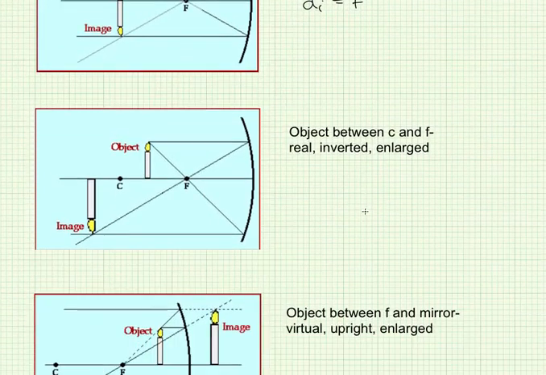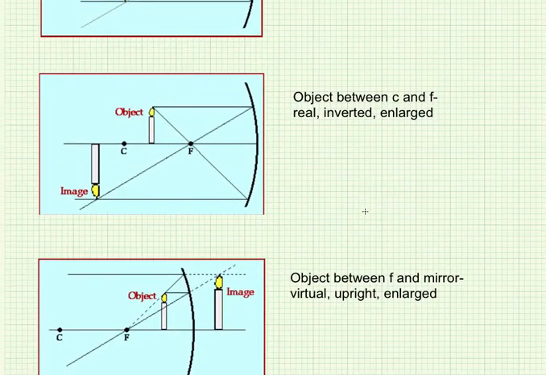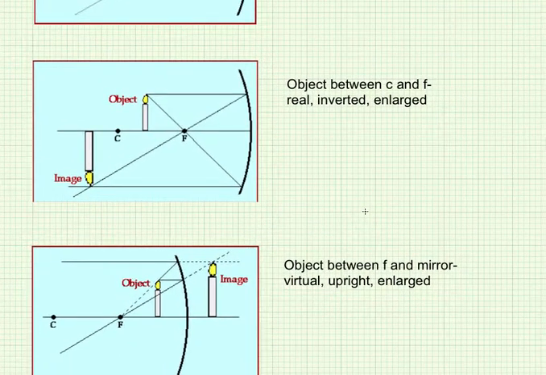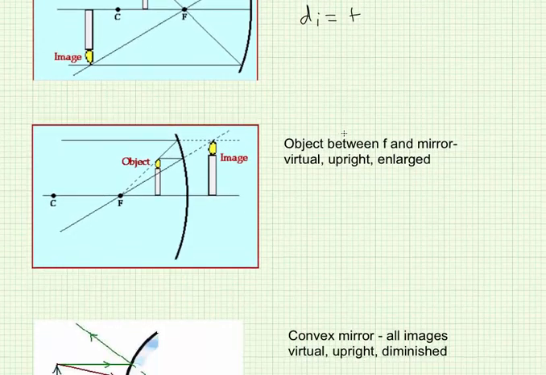Now the next one we take a look at is when the object is getting closer to the mirror, and now we're between C and F. And when we're between C and F, do you see how the image is getting larger? It's still real and inverted. And since it's real and inverted, DI is going to be positive. Now remember, if you place the object at the focal point, the rays will be parallel, meaning there won't be an image. You're just going to see a bright light.